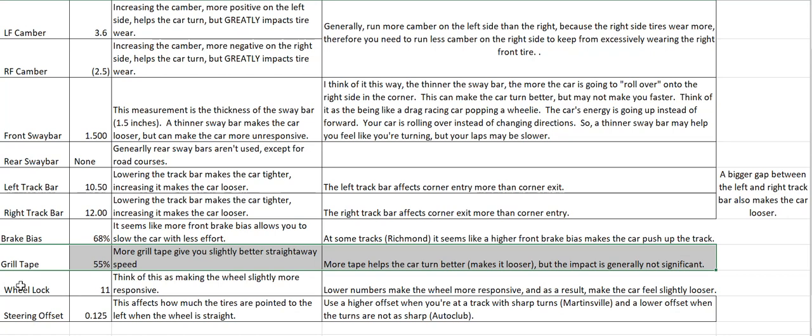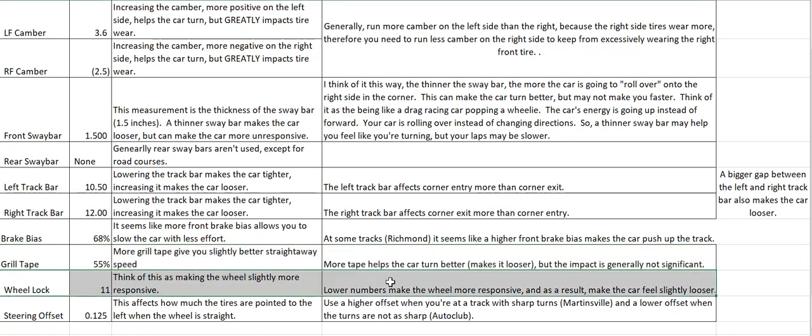The wheel lock. It's hard to get my hands around a wheel lock, and I'm not sure this is the best explanation of it, but think of it as almost like making the wheel more responsive, okay? When you turn it, it's going to react quicker. But the wheel lock, I usually run it somewhere between 10 and 12, 12 at probably 80 or 90% of the tracks.